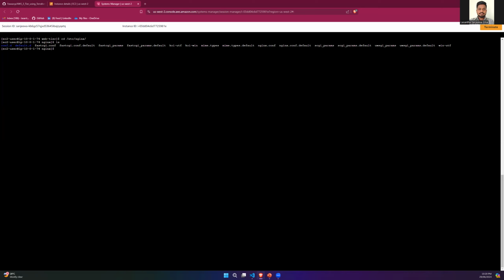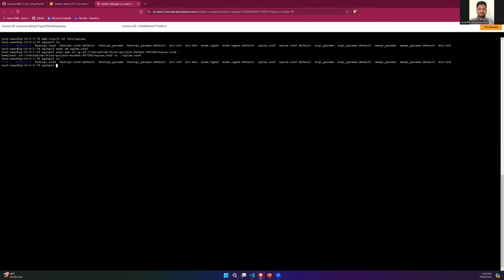First thing we need to remove this nginx.conf and get a new nginx configuration file from our S3 bucket. We'll remove this configuration file, and next we get the nginx configuration file from our S3 bucket. We use that command to get it. Now you can see again there is one nginx file available, that is the updated nginx file.